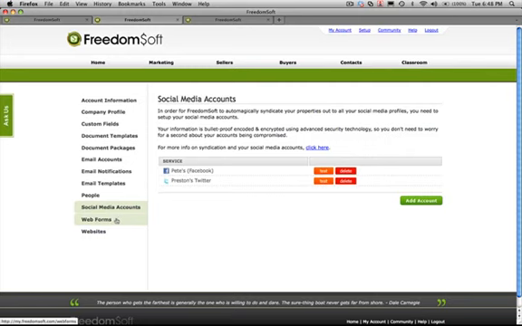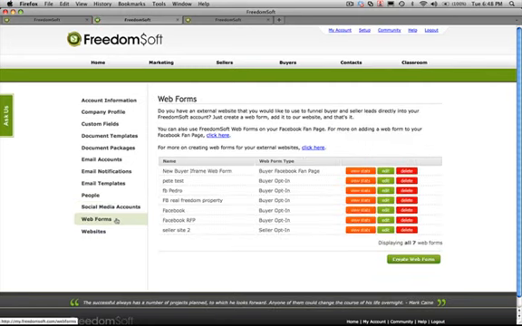Web forms are great for you guys that have sites that aren't connected with the system. You can put a web form on those sites, onto your Facebook, onto your blogs, and all those other what they call outside accounts, and it's really easy to do. Again, just read the directions there. Click here if you have questions. If not, just click create web forms, follow the directions, and you should be all set.